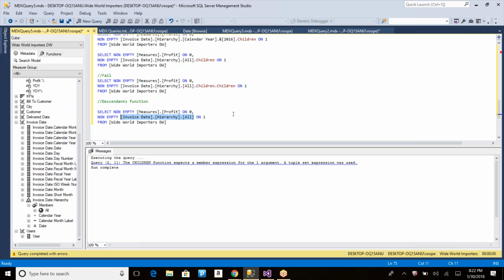So I'm gonna give all as my input, and I'm gonna retrieve my months as my descendants, which means all member grandchildren. All is the first, here is the children, and this is the grandchildren, and this is the great grandchildren. Now let's see how to use the function descendants.